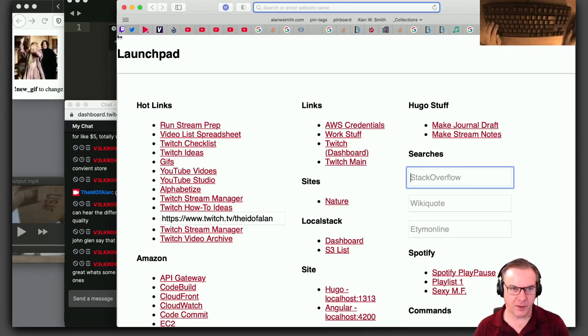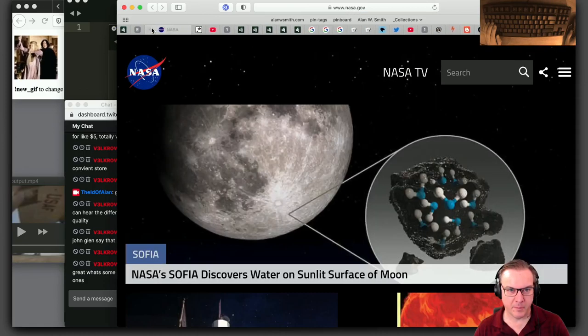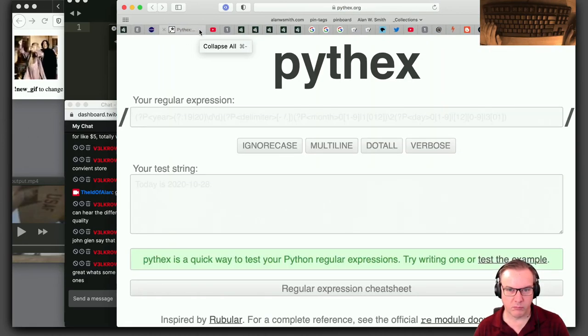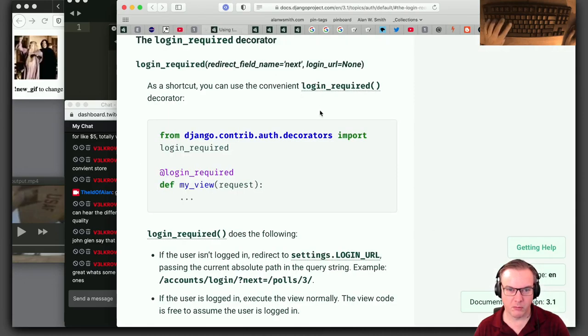I was actually playing around with some of these tabs that are open. I don't know how to get back to them. There we go. There should be a collection of NASA tabs in here because I was looking at the API last night. Oh, maybe I closed them all before today. Hang on.